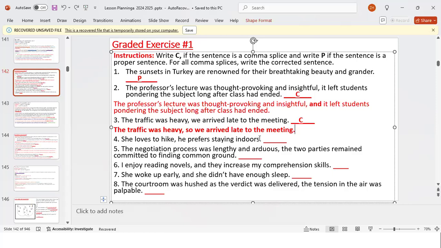All right, number 4, comma splice or not? Comma splice. If I send my work, then I can leave. No, I never said that. And you know better than that. We go over and over the answers.